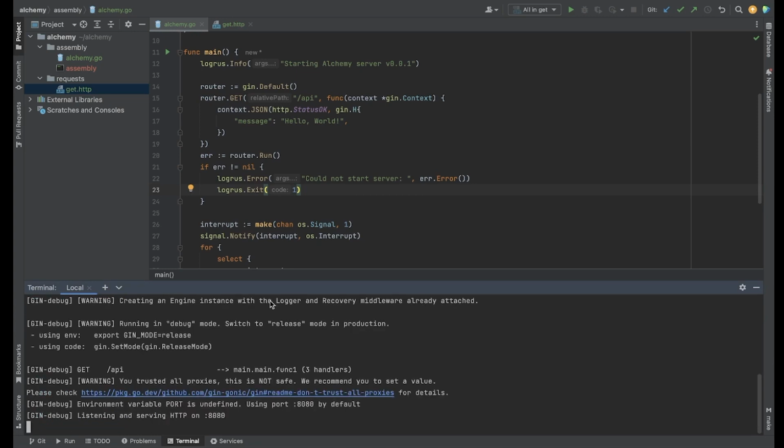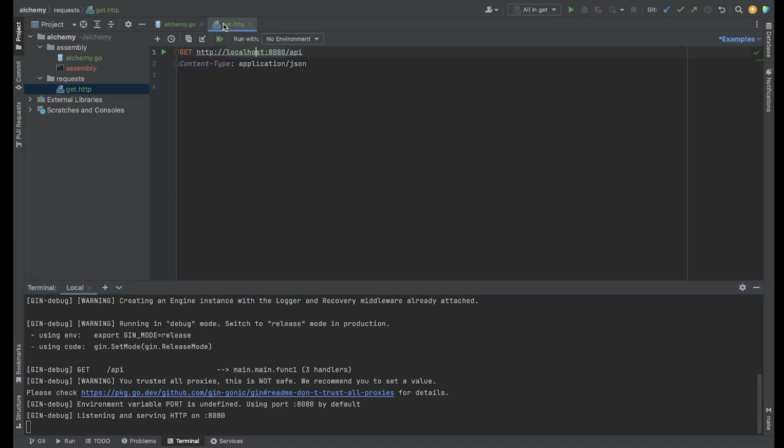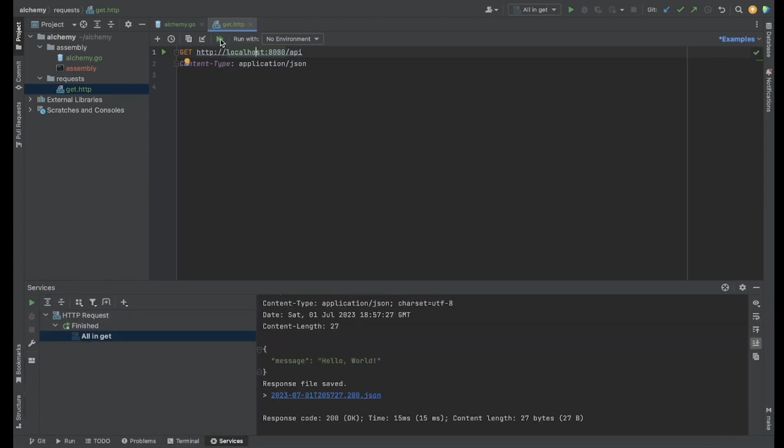We will use the built-in HTTP client to test our server. Here we have a request file of type HTTP, and we specify a GET request to our server, and of course the endpoint has to include the API path. And if we execute this HTTP request, we can see the response, which is the JSON object with the message "Hello World." This might not look like much, but this is the basic building block of our microservices application.